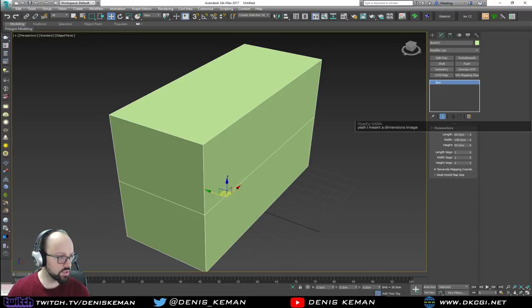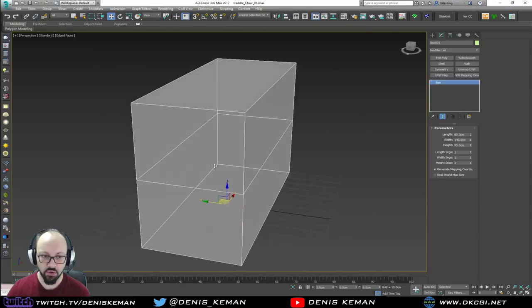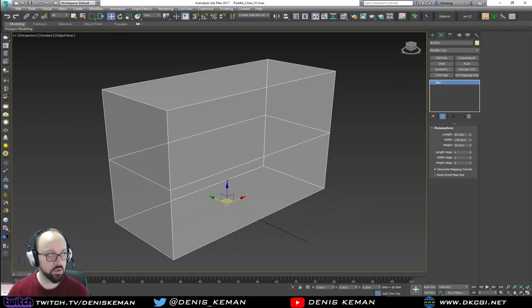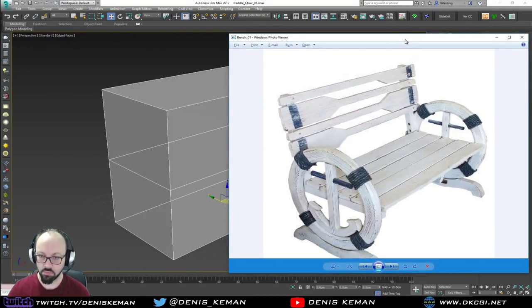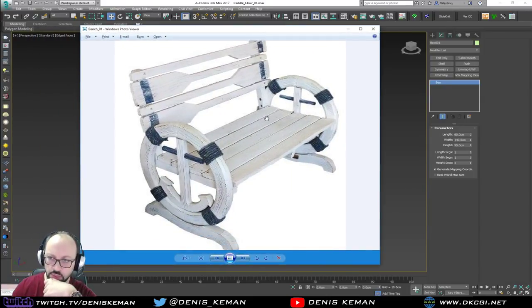So Twitch scene and go chair. Battle chair. Hold on. All right. So basically what we have here is going to be the placeholder for our bench. And let's start off with first, logically trying to separate this thing. So we have 1, 2, 3, 4, 5 different elements.